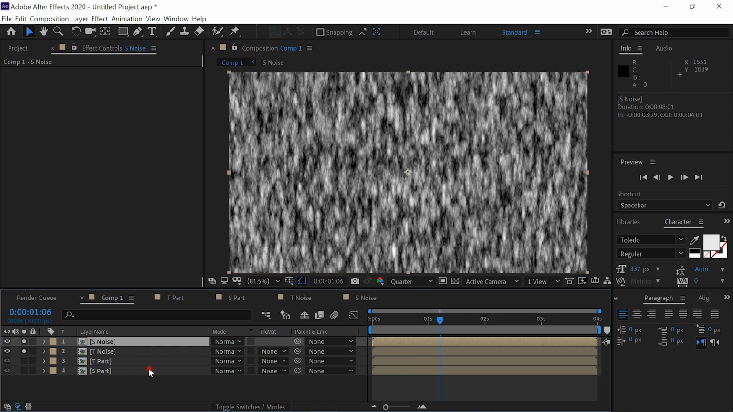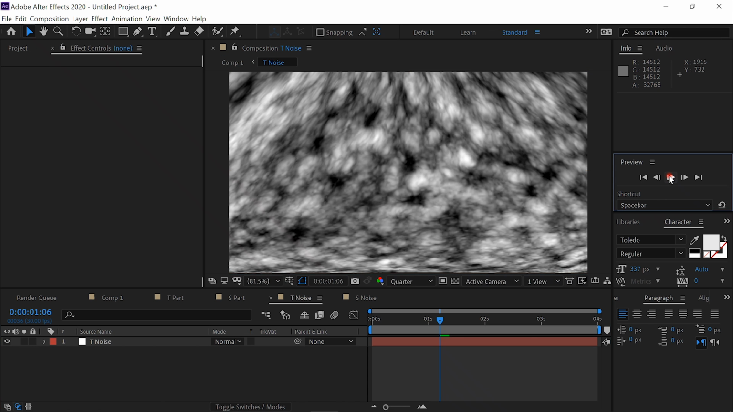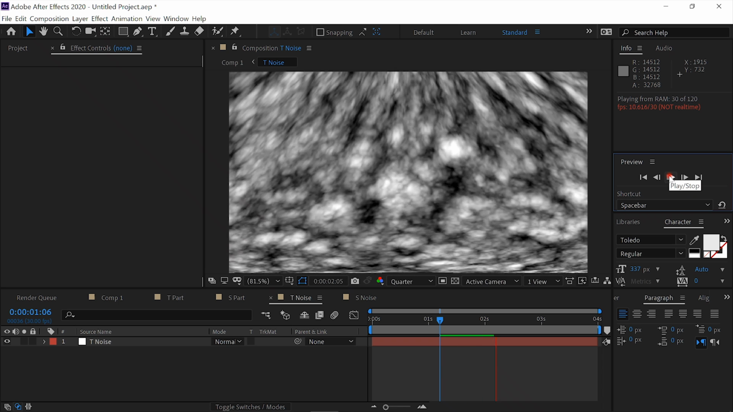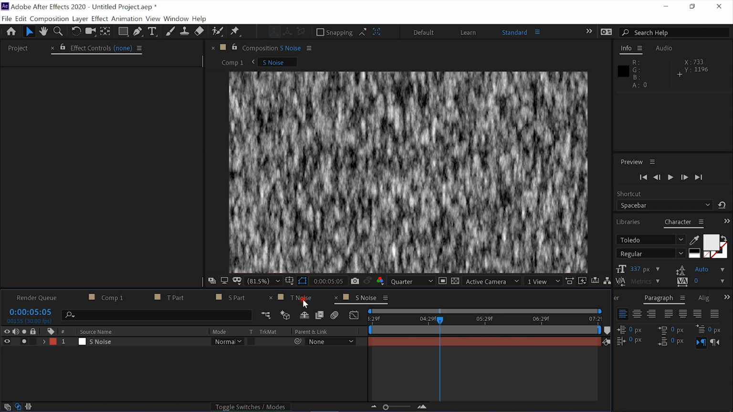Now go back to our comp 1. We want to move our S noise layer down to the very bottom, and we want to move our T noise layer below the T part layer. So you should have T part, T noise, S part, S noise. I want to look at the T noise again. Okay, we can come back to that. That's why these are all laid out like this, so we can come back and adjust them.